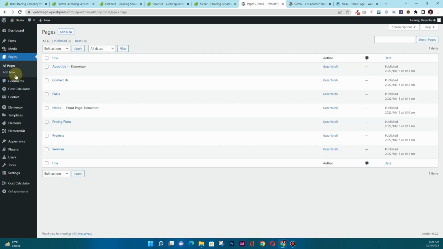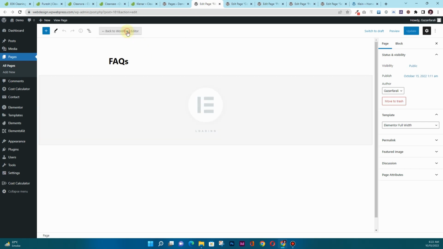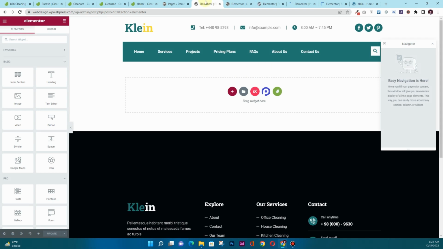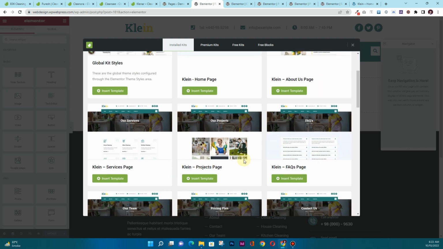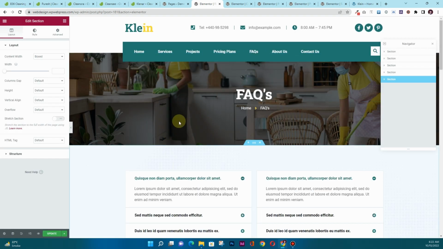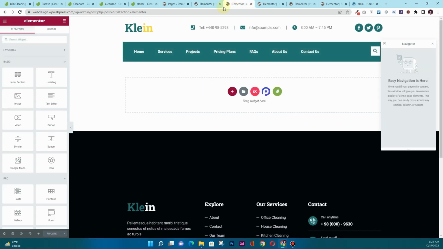Now I'll click on pages again, and this time, just to make the process quicker, I'll open all of these pages at once. From here I'll click on the edit with Elementor button for all the pages. Once it gets loaded, this one is the FAQ page. So from here I'll choose the FAQ page and I'll click on insert template. And now the FAQ page is imported. I'll click on this update button and I'll go to the next page.